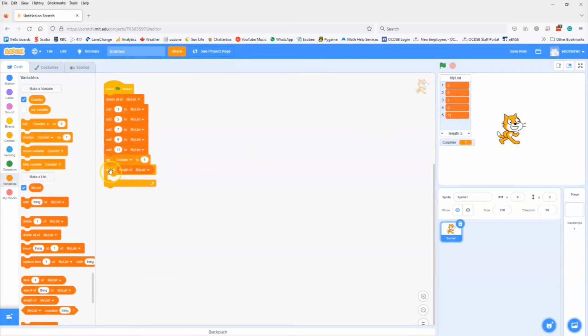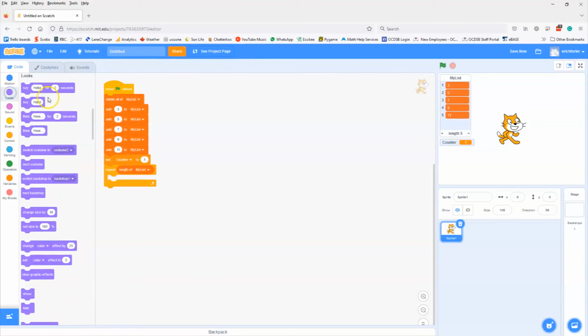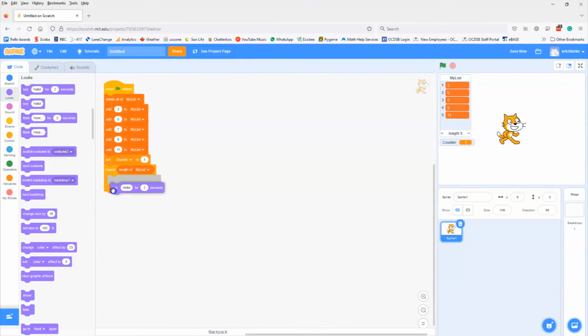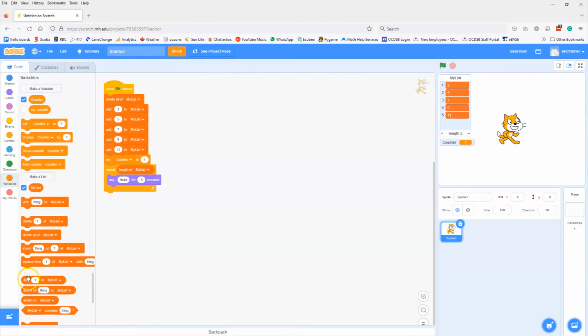The next thing I want to do is get down to business of showing what I want it to show. So I'm going to go to looks and drag out the say block. I'm going to change it from 2 seconds to 0.5. Now, I don't want it to say hello. I want it to read each of the items from the list. To do that, I go down to variables and I look at my list and I ask it to show me an item from the list. So in this case, though, it's going to show me item number 1.